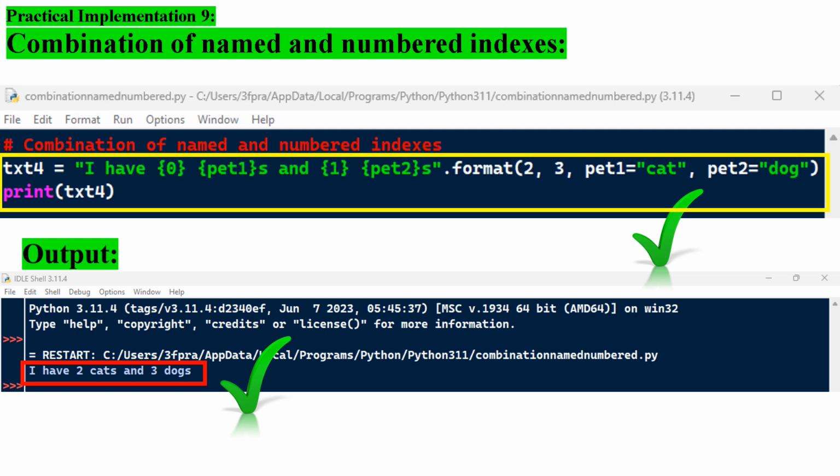Now open a new file and type the statements. Look at the yellow box. txt4 is a string that contains a combination of numbered placeholders 0 and 1, as well as named placeholders pet1 and pet2. The format method is called on the string txt4. Inside format method, you provide values corresponding to the numbered placeholders first, followed by named arguments.